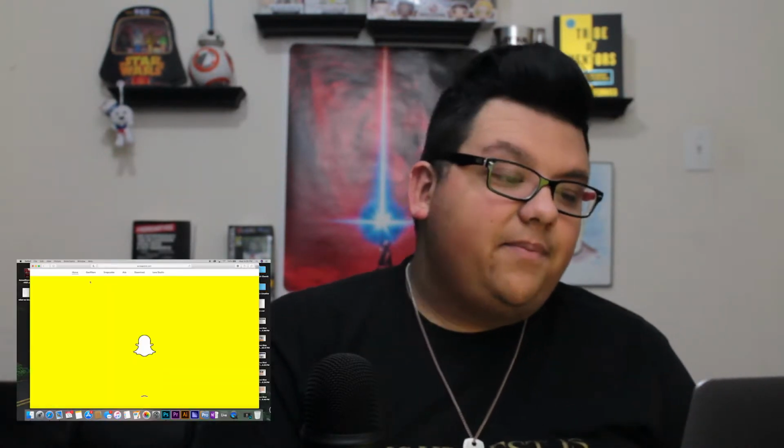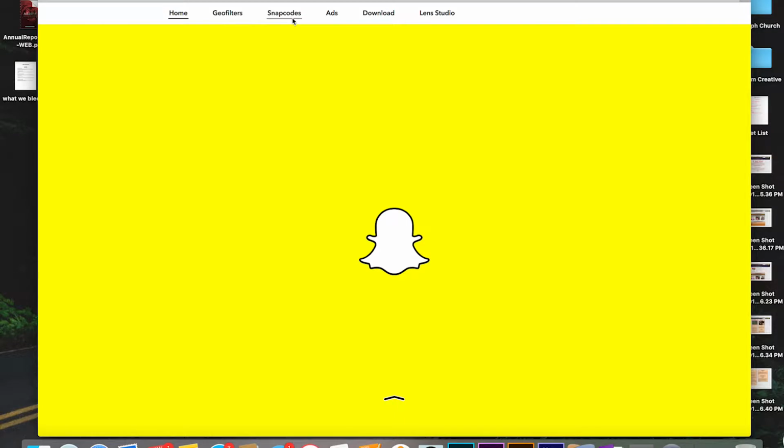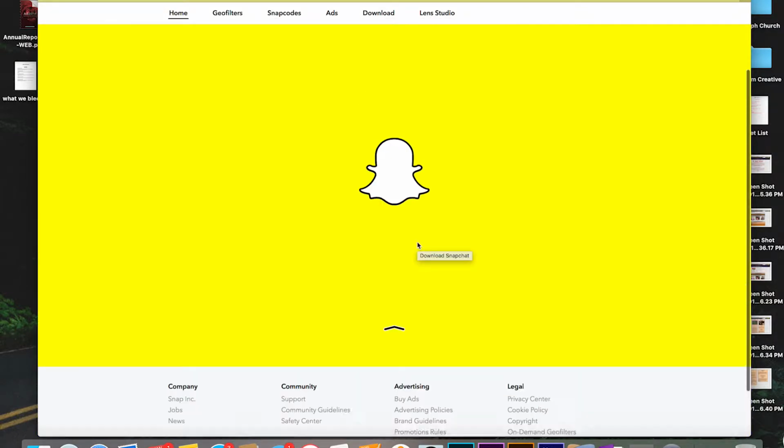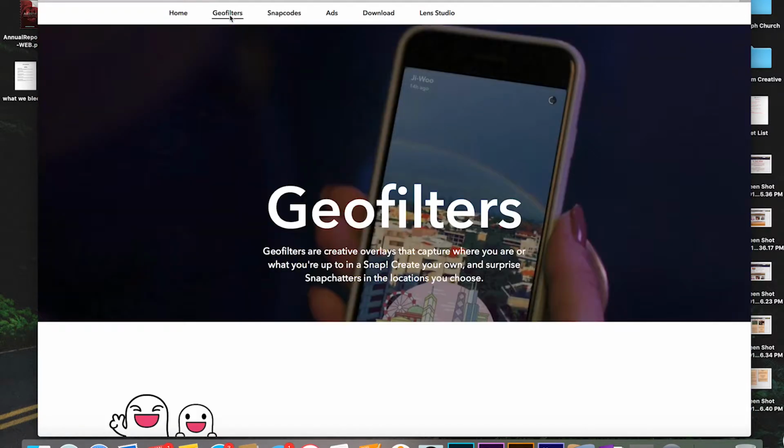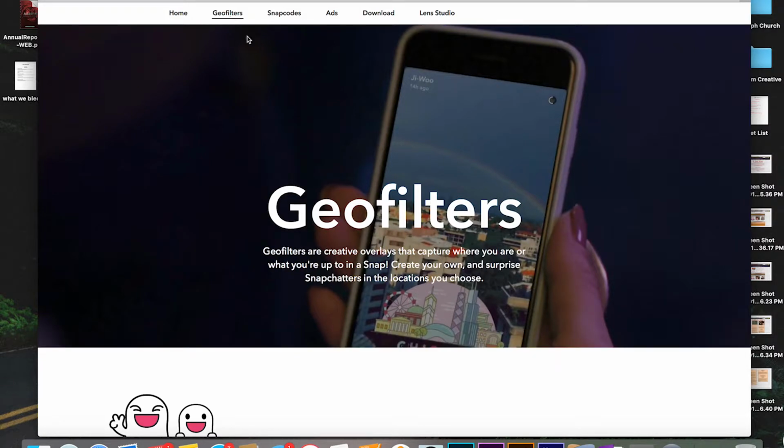This is snapchat.com. Very, very simple site. You have on the top GeoFilters, Snapcodes, Ads, Download, Lens Studio. Below, it's kind of the same thing. It's very simple. So you click on GeoFilters. This is the full site. On the corner here, there is Create Your GeoFilter.